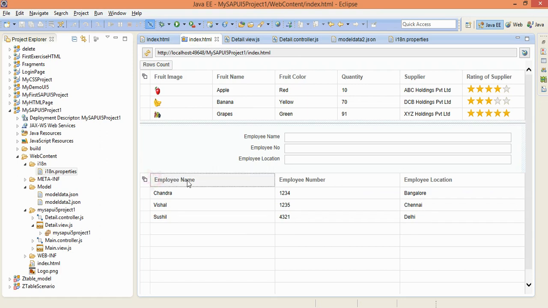Now this employee name, employee number, employee location, the text, the label which we are able to see, the column headers, employee name, employee number, employee location. Now I have just made it dynamic using the resource model. Let's refresh the web browser and let us see how it shows now. We have to just authenticate whether these names are coming or not.